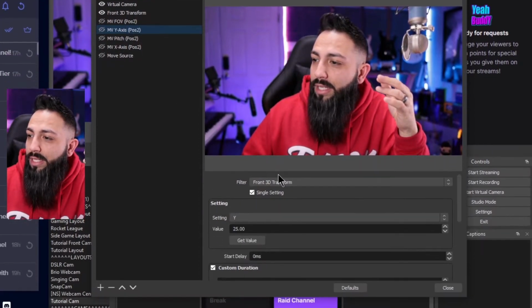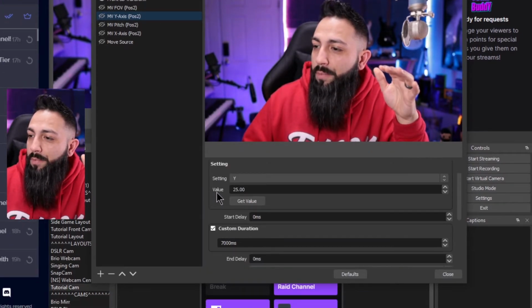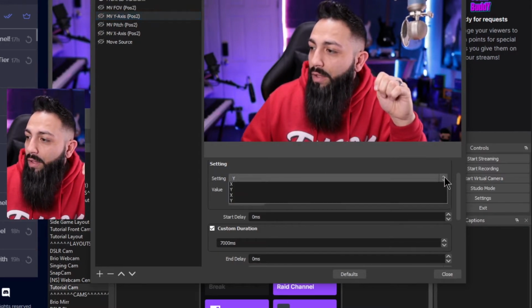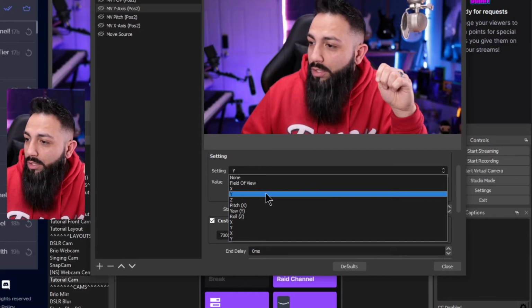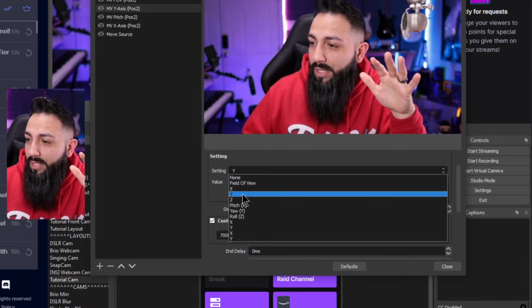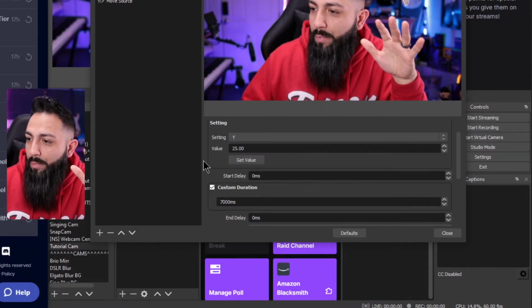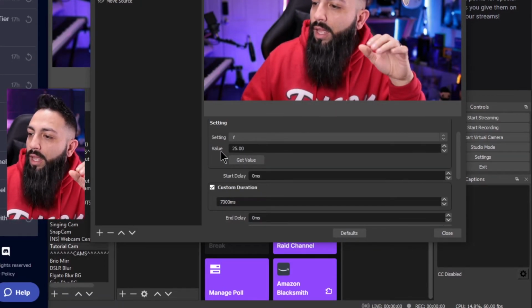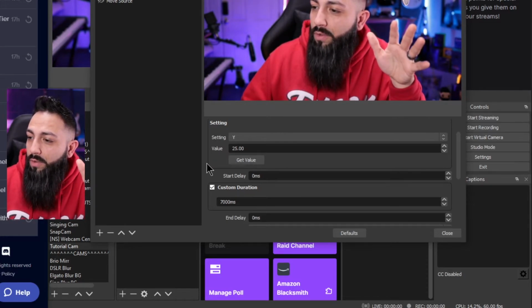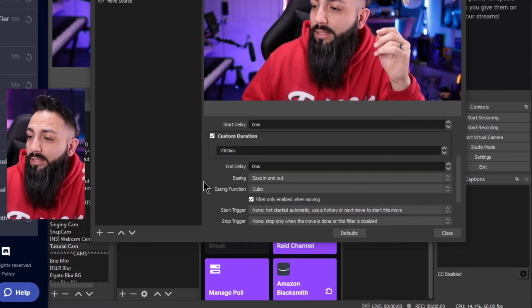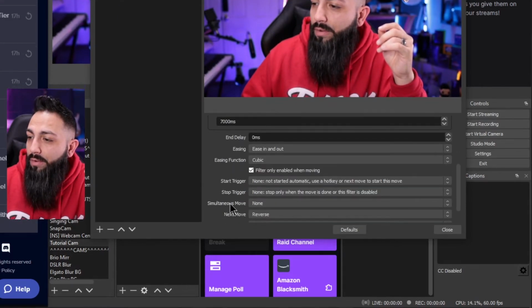So the y-axis, starting again from the top, your filter is going to be the 3D transform. Your settings is going to be for the y. Now there are 2 y's, so you're going to start with the top one. Okay, you see there's a bottom one. We're doing the top one here, and you need to find the value that works for you. Scrolling down, 7,000 milliseconds, which is 7 seconds. Easing is ease in and out, and then again your next move is going to be reverse.